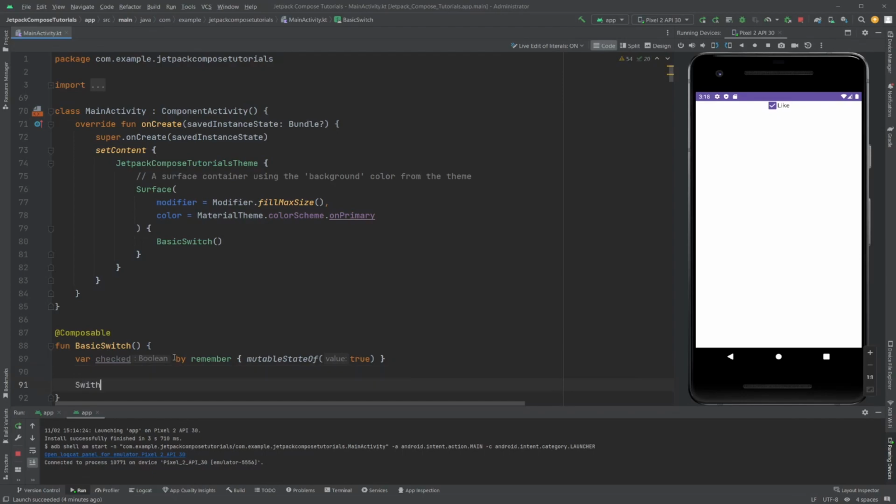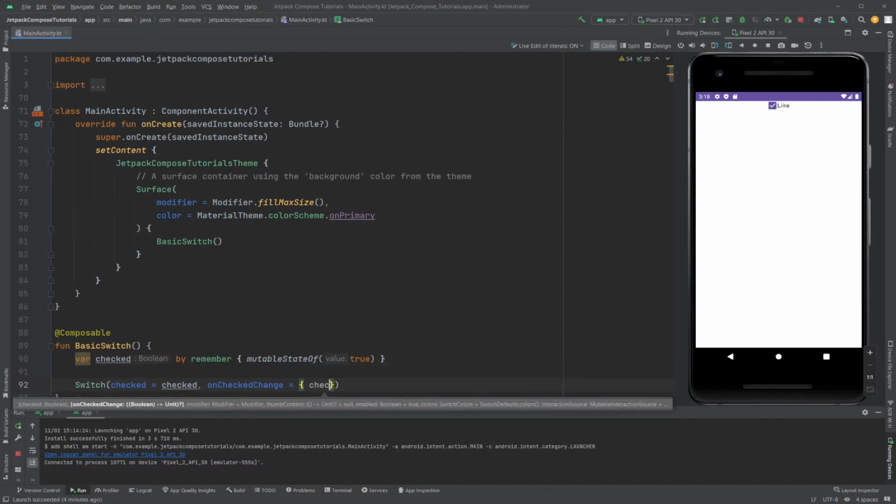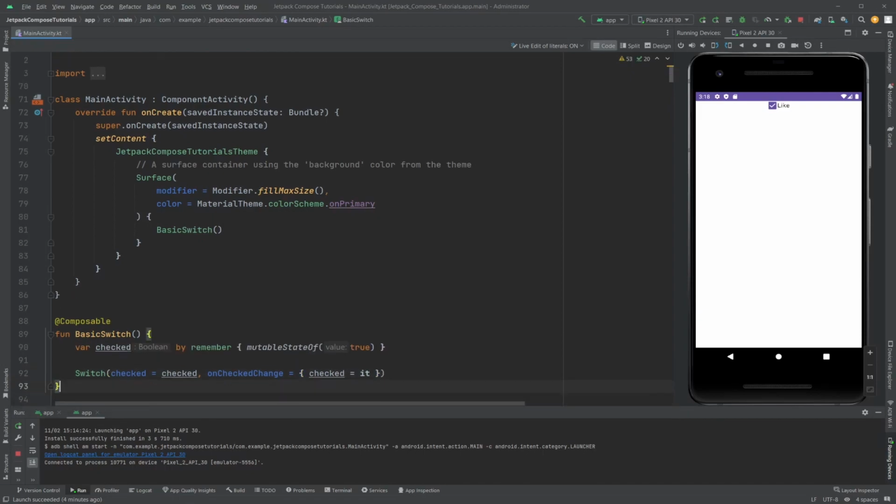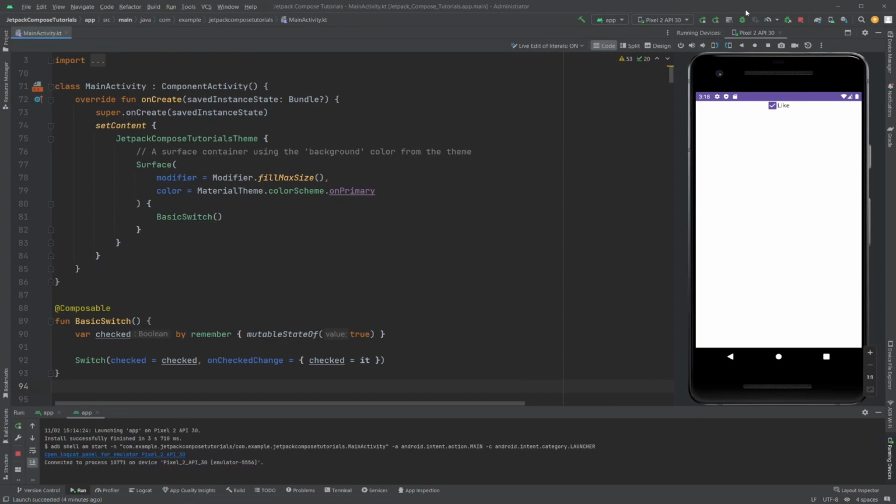Simple switch, checked or not. So checked. Let's check on change. Checked value equals to it. Simple. Now run it and see if it's gonna work.